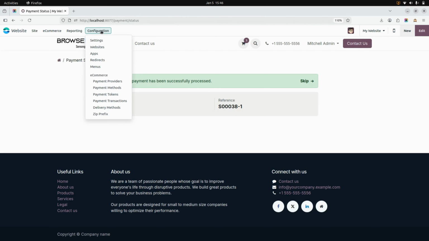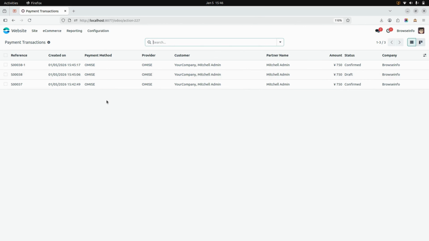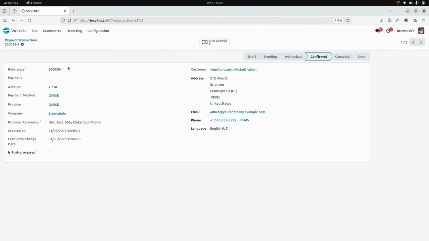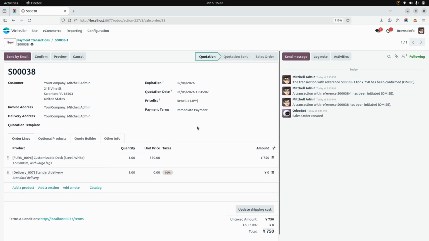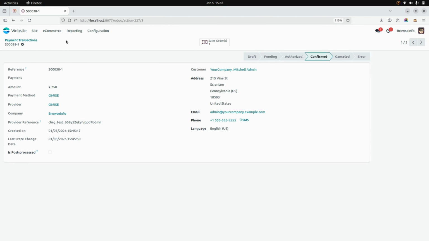Now I'm just going to the configuration, and under that you will find one option for the payment transactions. So I'm selecting the latest one. Here you can see one reference and the payment method is also reflected over here, and the provider reference is also there. If you want to track the sale order, you just have to click on this. From here also you can track all the details for your order which is made from the sale.